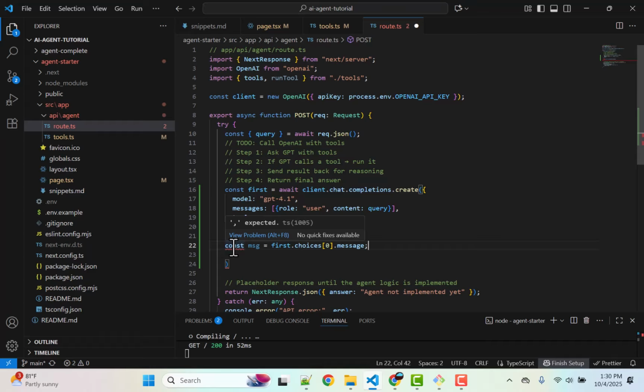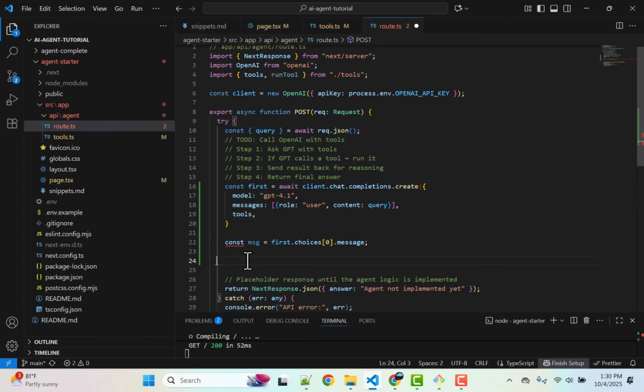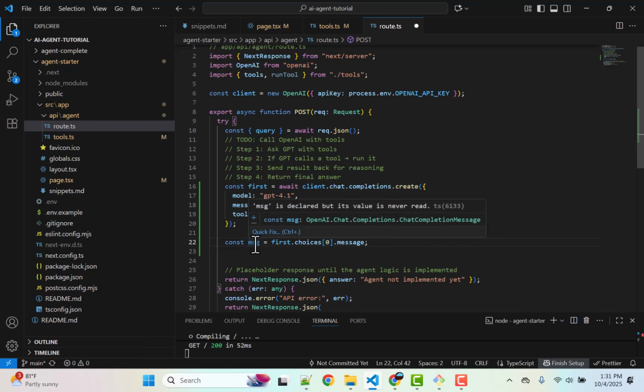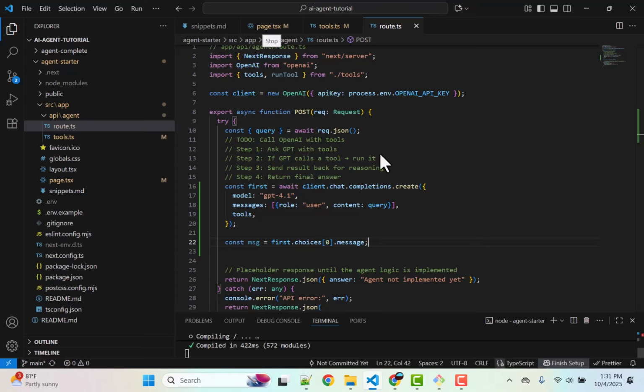What is that not like here? Comma expected. Oh, somehow I'm missing my, oops, my end parentheses got pushed down a little bit too far. So there we go. That looks good. Okay, so that's our first initial call to OpenAI. And basically, this message is going to contain some information with regards to whether or not ChatGPT wants to make any tool calls. Let's go ahead and save that.